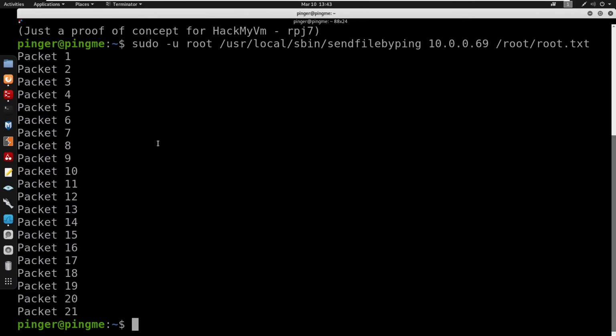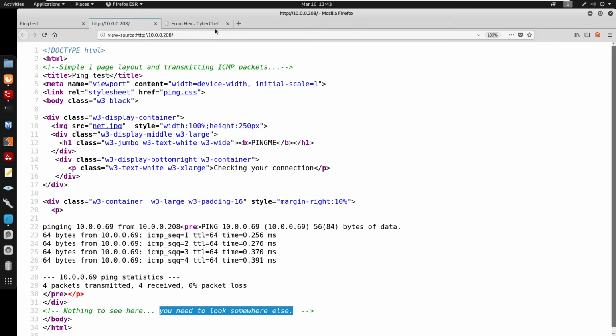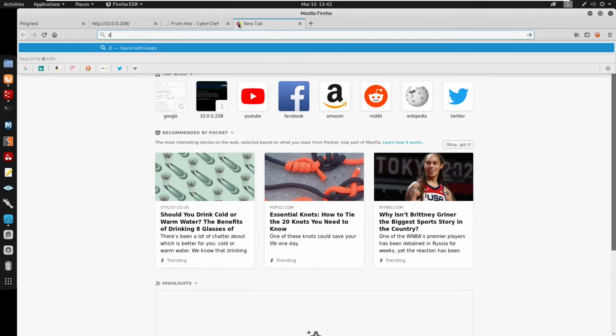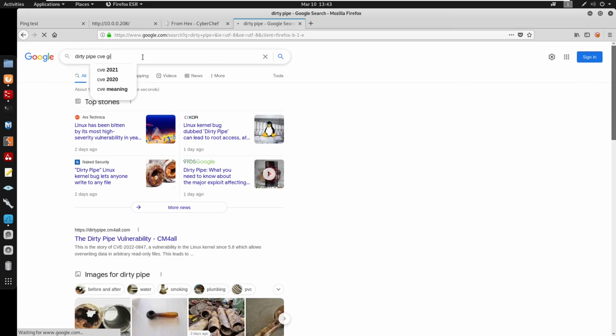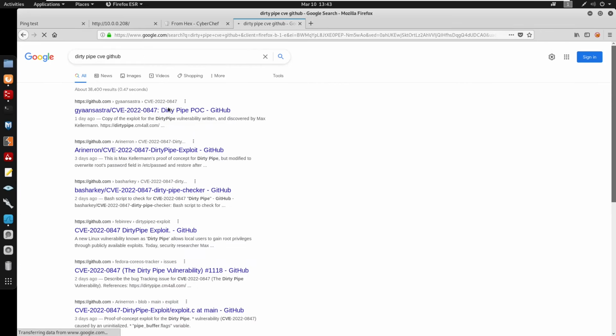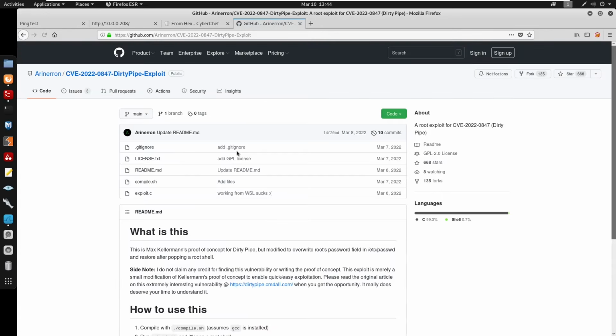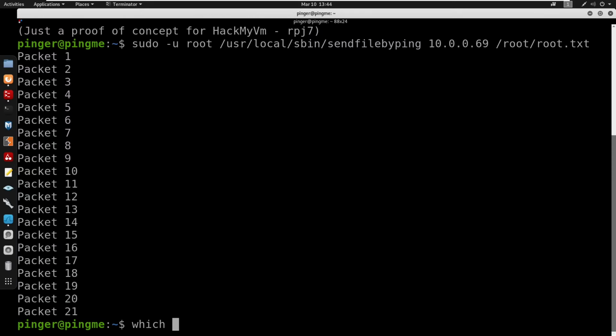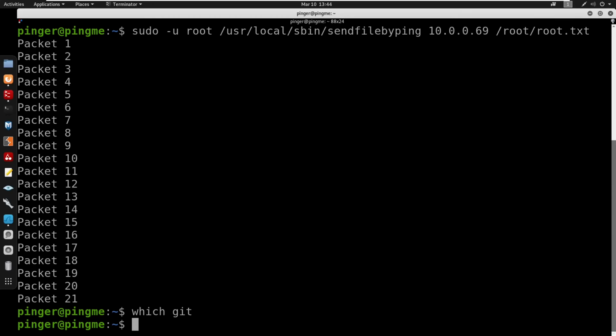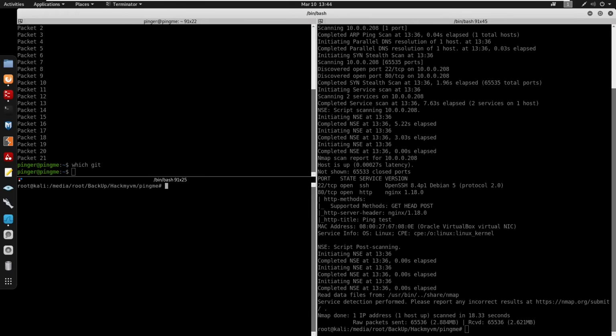Another thing that we can do to get root as a shell, we can just search up something like Dirty Pipe. I'm just going to search up CVE GitHub. So here we do have the Dirty Pipe proof of concept. So I'm just going to git clone this. I'm going to see if we do have git, which we don't have git. So I'm just going to compile this on my machine.